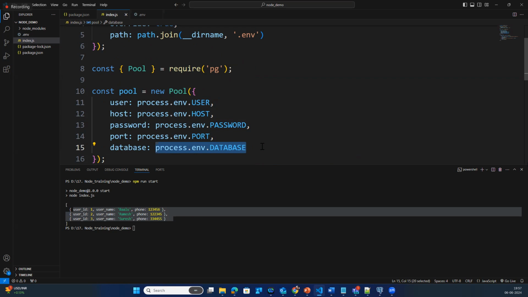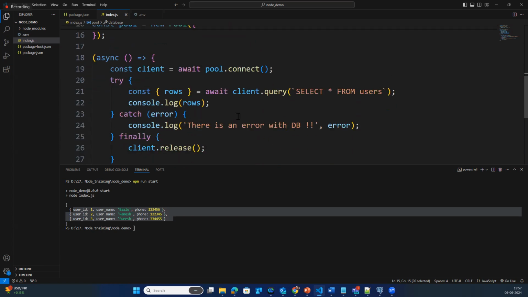Are we writing only one query in the try block? No, you can run any number of queries. That is fine. Currently I have only used this table, so that is the reason I wrote select star from table.